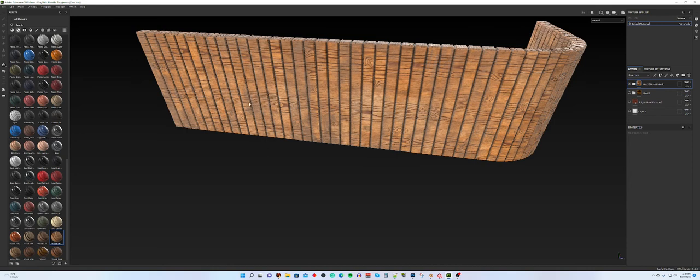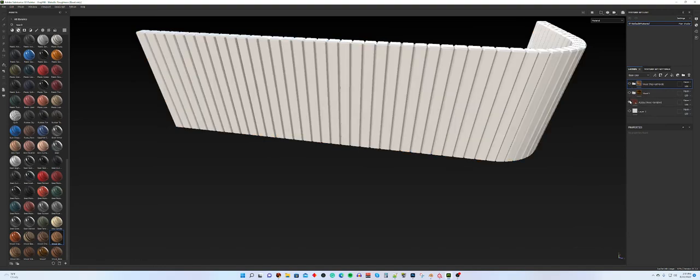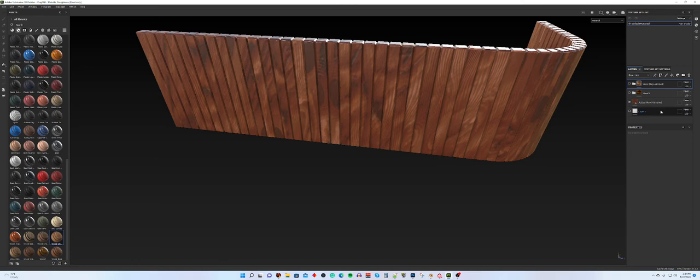Well, with a simple material, let's go back to our simple material. With a regular simple material like this, you have some controls in this properties. Well, this one doesn't have that.